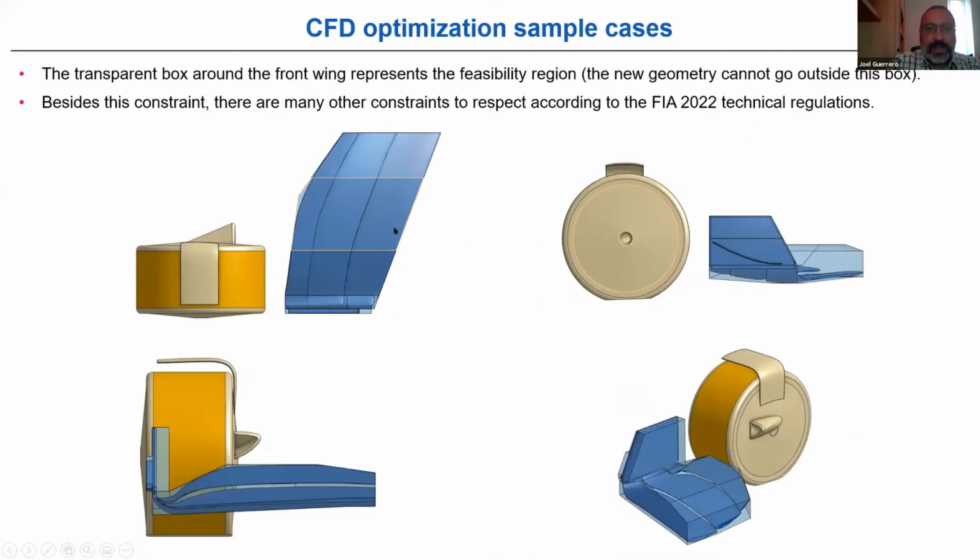The idea is that when you read the technical regulations, you can design your front wing however you want, and then also see this blue box here. This is your geometrical constraint, and basically your design cannot be outside this box. So this is a huge constraint, because it's clear that in Formula One we want to maximize the downforce.